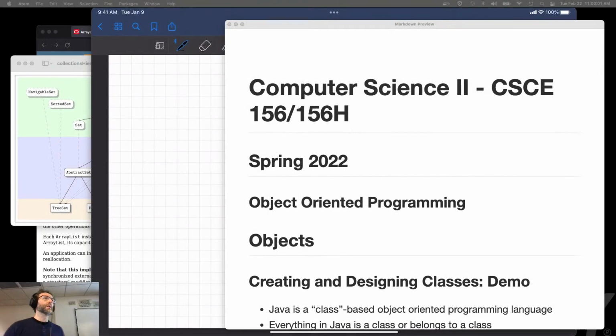All right, so today we're going to wrap up object-oriented programming by talking about the SOLID principles, which are basically a restatement of the four basic pillars, but in terms of design, right?